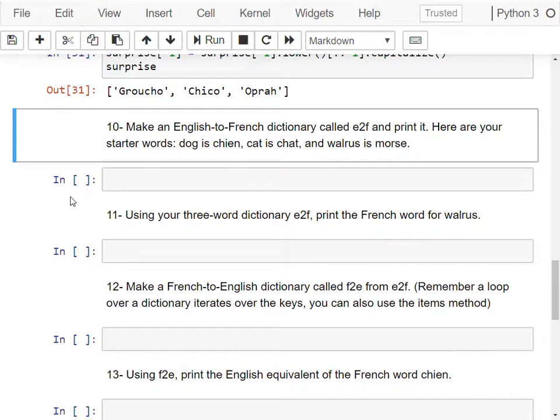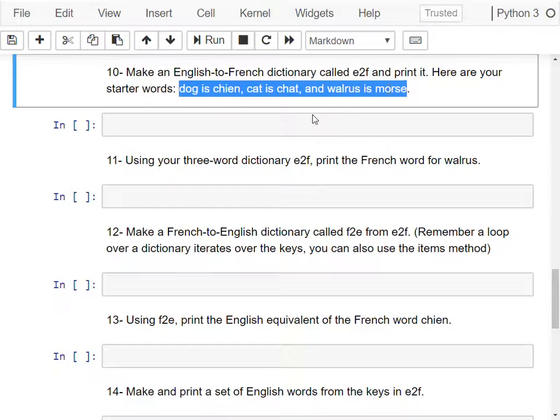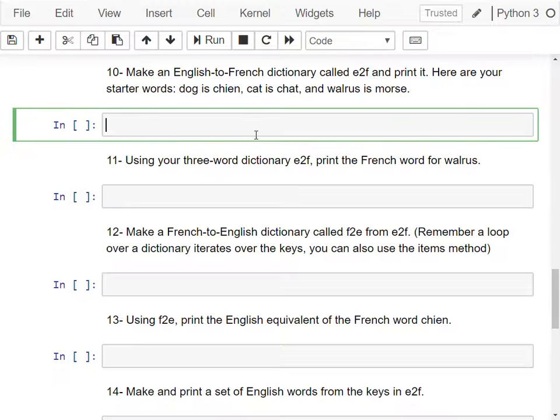Okay, moving on to dictionaries. So let's make an English to French dictionary called E to F. And the associations are the following. Dog is chien, cat is chat, and walrus is morse. So those are my associations, and I'm going to create the English to French dictionary here.